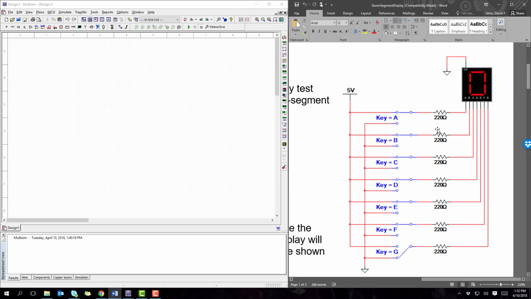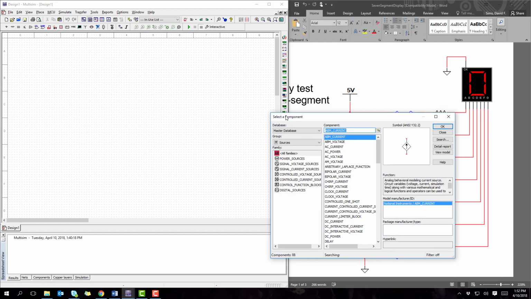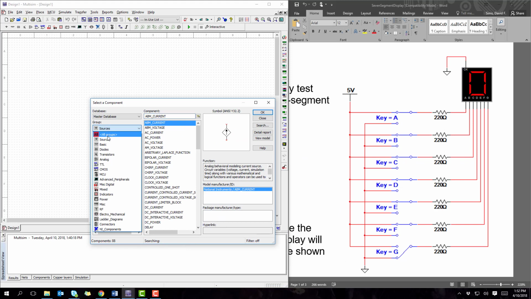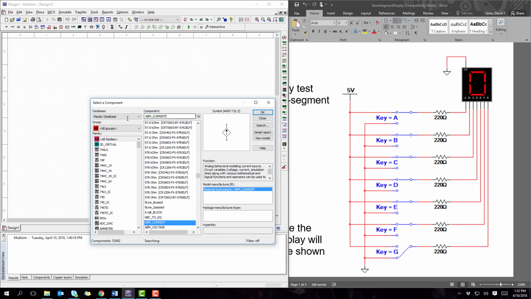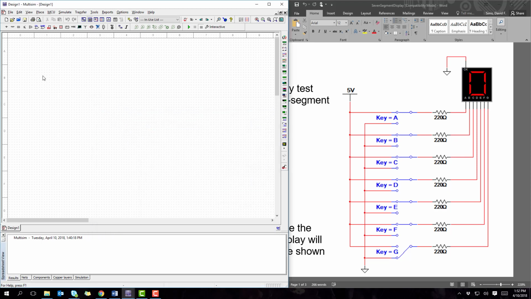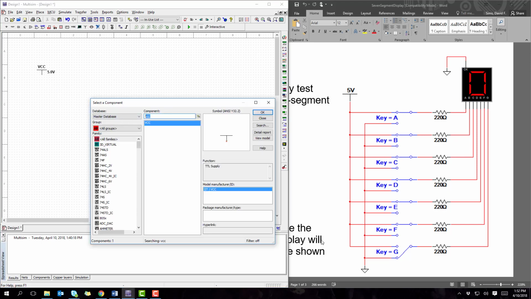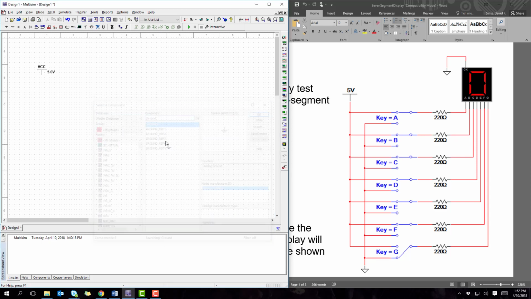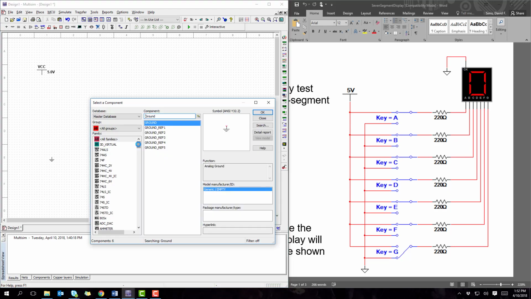So the first part of the worksheet, you're going to have to basically recreate this on Multisim. So I'm going to go over how to recreate this. So go to Place Source, and just out of habit, I always go to All Groups, All Families. We're going to do VCC. Click OK, drop it in. And then we're also going to need this ground down here. So we'll just type in ground, place it in.